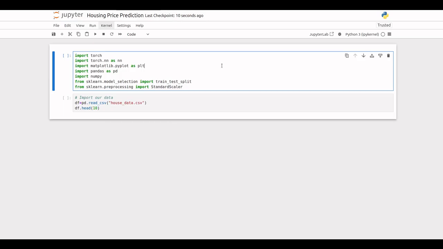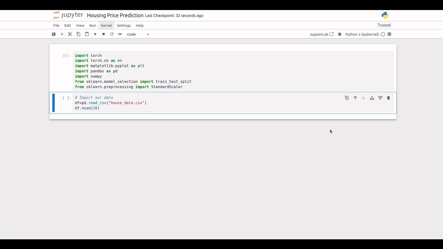In this video, we're going to implement a simple predictive model for housing price prediction using PyTorch. So, first of all, we import our required libraries. We have Torch, Matplotlib, Pandas, NumPy, and then sklearn for train test split, and then standard scaler. So we'll run the imports first.